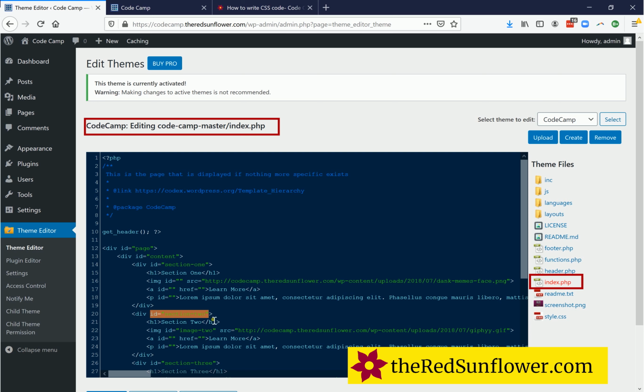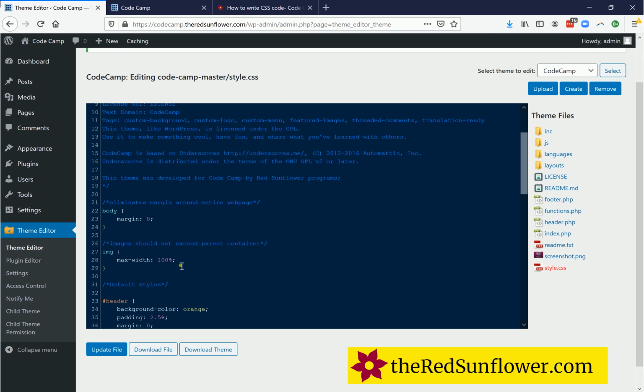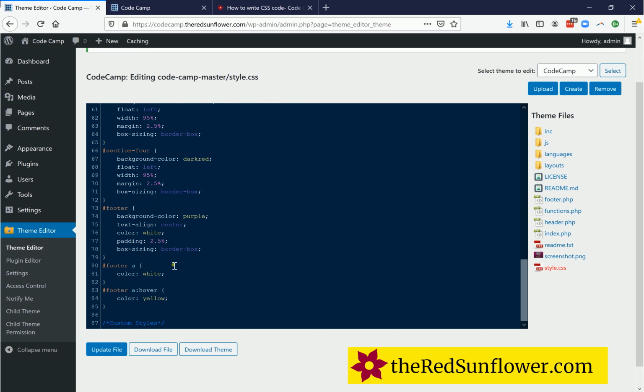Let's add a new ID to this HTML. I'm going to add an ID of test to the A tag in section 1. Click Update File, then return to the style.css file. Scroll down to the bottom and start a new line.